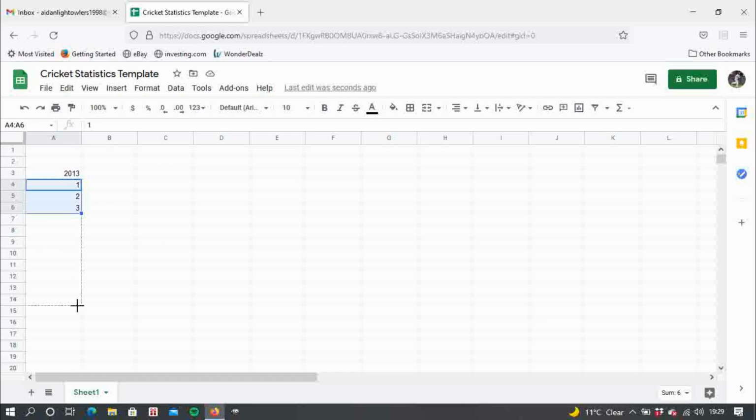If you highlight it all and scroll all the way down, there we go. It fills in the numbers for you. We'll do 27 there. And we'll start with the 2013 season before we do anything.